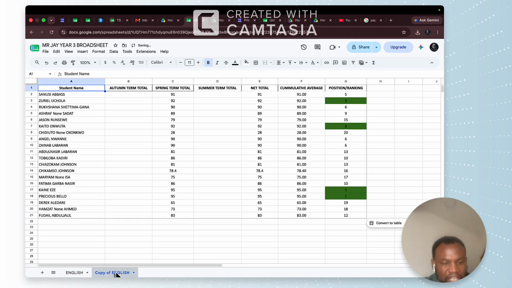So a copy of English. What do I do next? I right click again and I click on rename. So what's this one now? I said it's verbal reasoning. So I teach English and verbal reasoning. I type the name, I click on enter. All right. What do I need to do now? I need to go to slates.ng, verbal reasoning, get their scores. I believe the names will be arranged like this, but let's be sure.